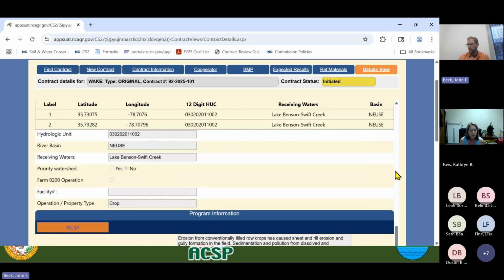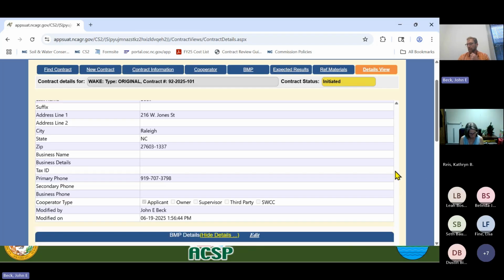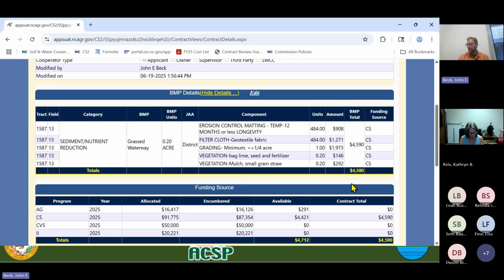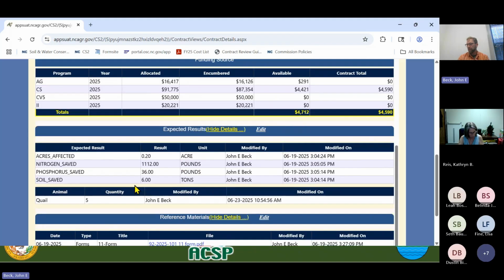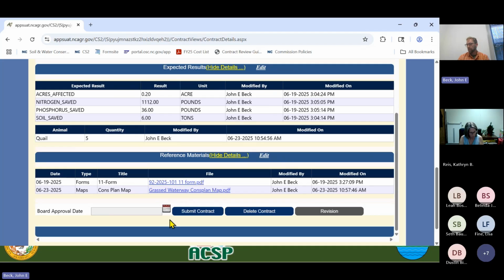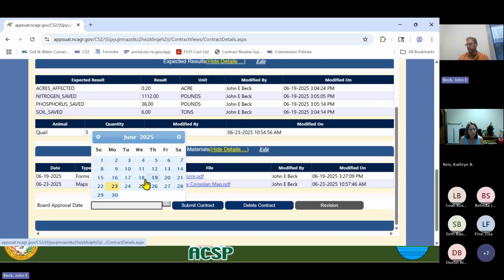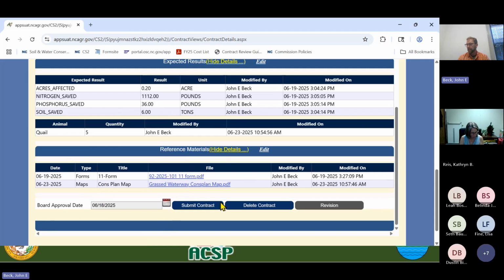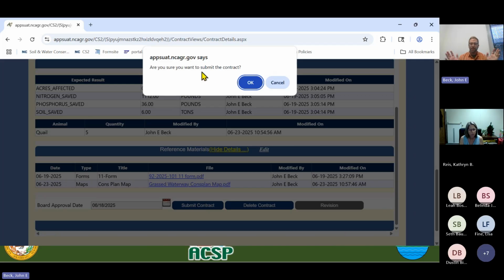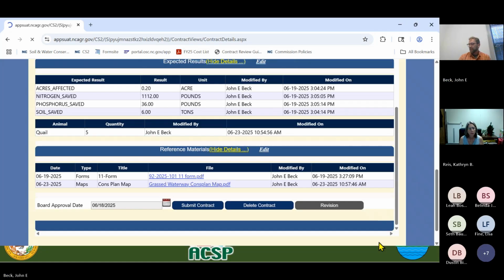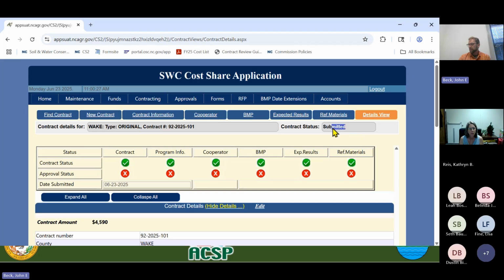So we can go through and check, make sure we've got everything in there. It looks the way we want it. We've got all our BMPs in there correctly. We've got all our effects. We've got our required uploads. So our board approval, let's say that was last week on Wednesday. Now I've got everything in here. I can hit the submit button. It'll say, "Are you sure?" Make sure that you're sure, and hit OK. At that point, when that goes through, it'll show submitted here. So this contract status screen will let you know where you're at.